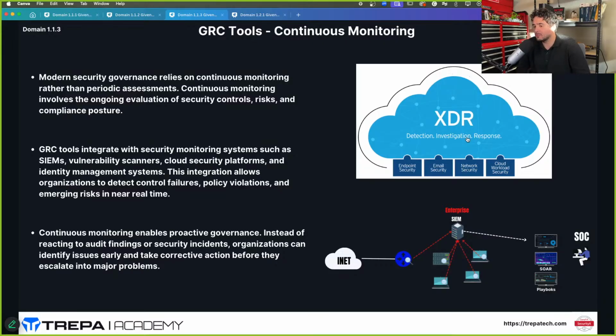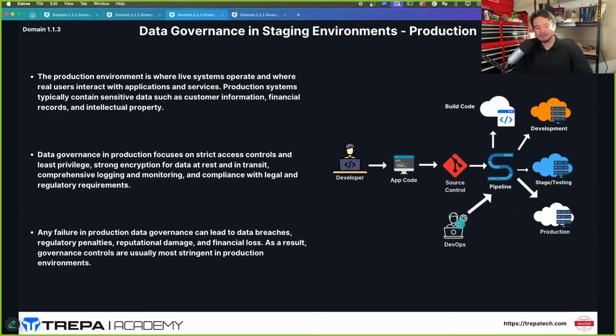So GRC tools integrate with security monitoring systems like SIEMs, vulnerability scanners, cloud security platforms, and identity management systems. So think Active Directory, but Entra ID, think Identity Services Engine, integrating TACACS and RADIUS on the enterprise. Cloud, think Entra ID. I don't even know the AWS version. It's really bad. But that's how you know I work in government. Well, Microsoft. Okay.